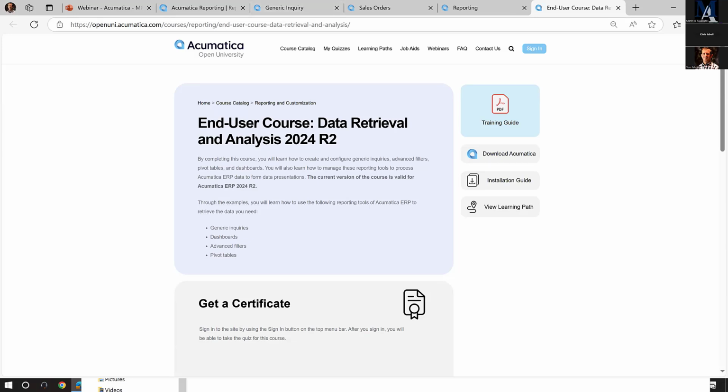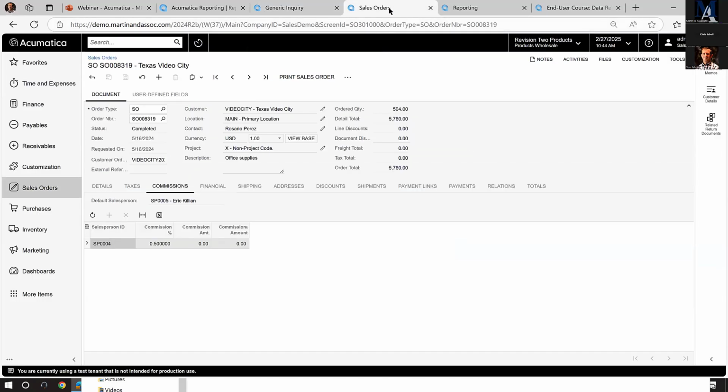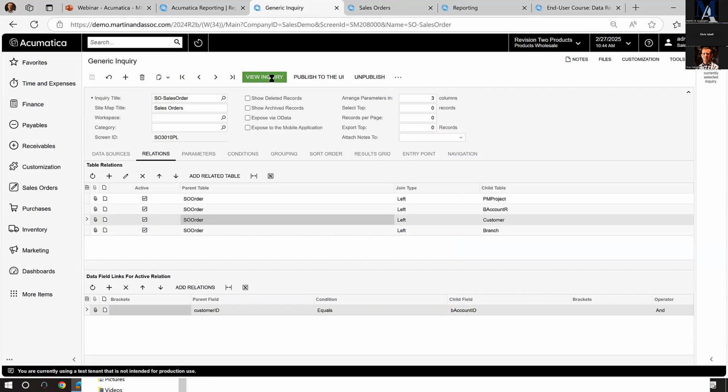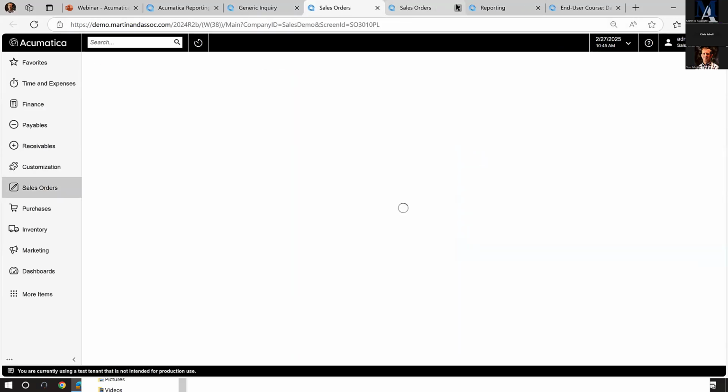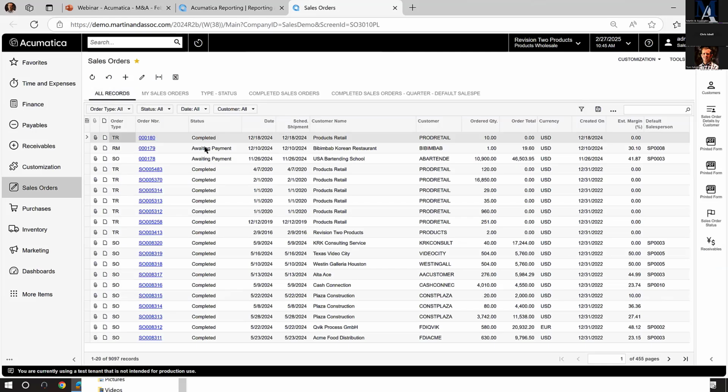All right, I need to keep us moving along here, so let's do a little bit of razzle dazzle on the sales orders list. Another option in generic inquiry besides side panel is conditional formatting. Let's just show how easy that can be.